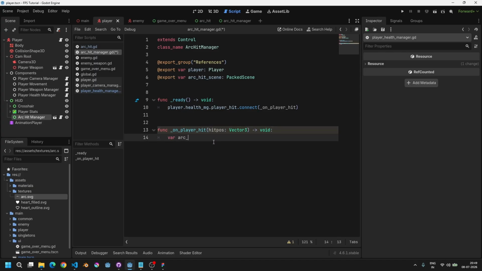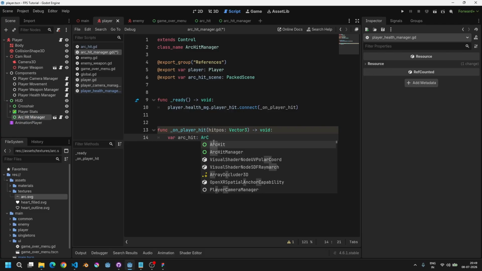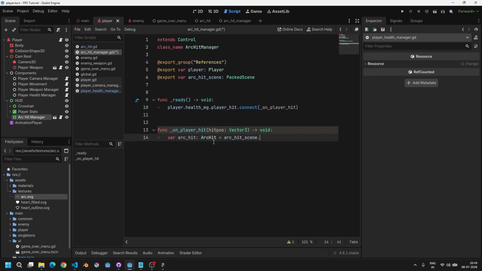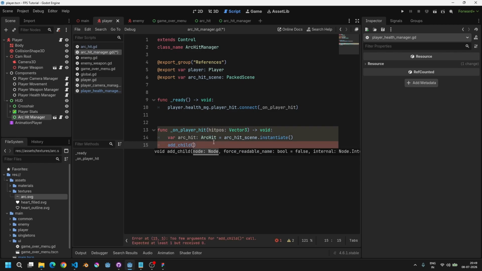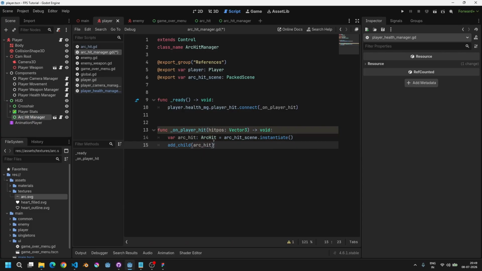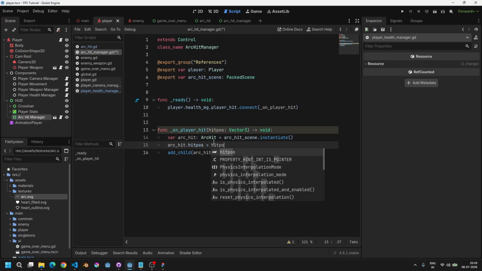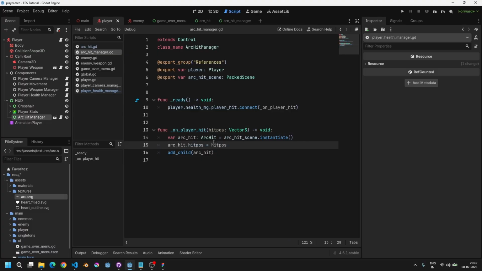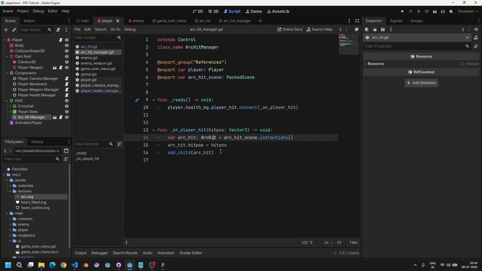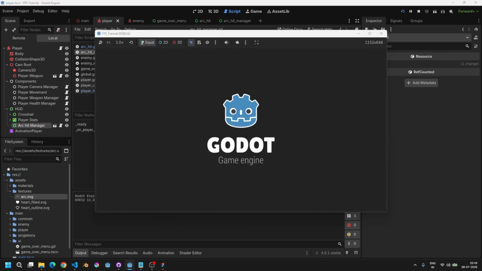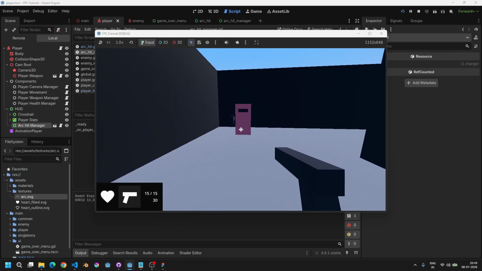And now all we have to do is just instantiate our kit, and this is going to be our kit in scene instantiate, and then we will just add it as a child of our current node. And before adding child, we will set hit position to the hit position, and that is it. Yeah, so this is done. I guess we are all good to go. Let's run the game and let's see.